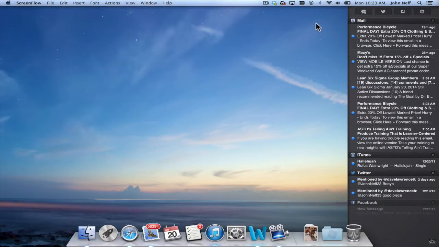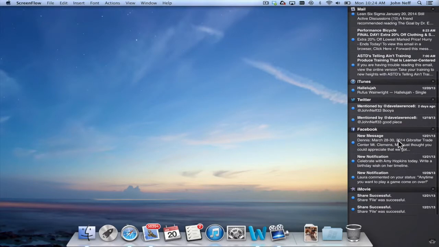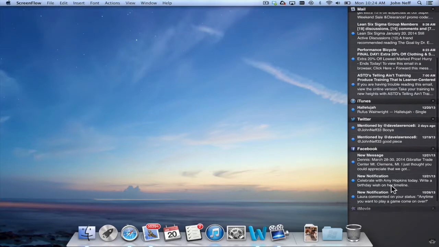In this video, I'm going to demonstrate how to use the Notification Center in OS X. On the right side of my screen, you can see I have the Notification Center opened up. The Notification Center first became available with OS X Mountain Lion. And you can see the Notification Center gives me a variety of information, from mail to iTunes to Twitter to Facebook to iMovie, and the list can go on and on and on from there.